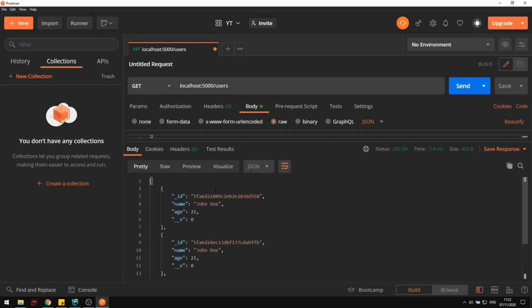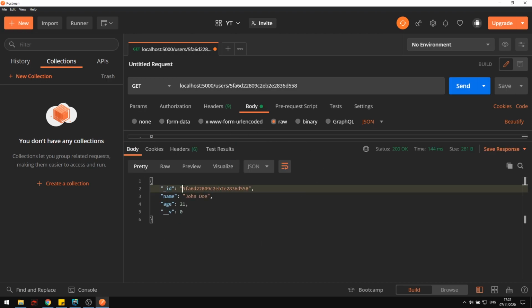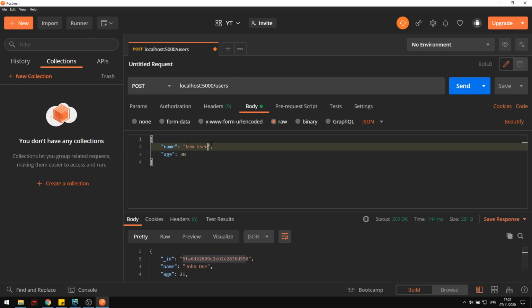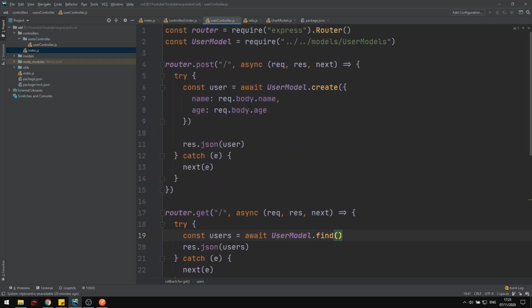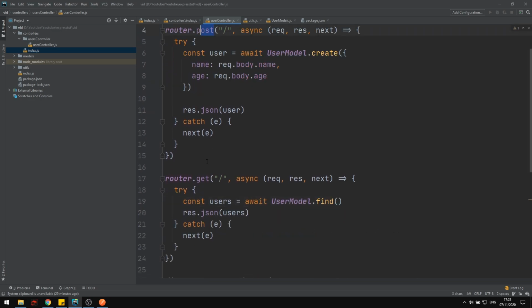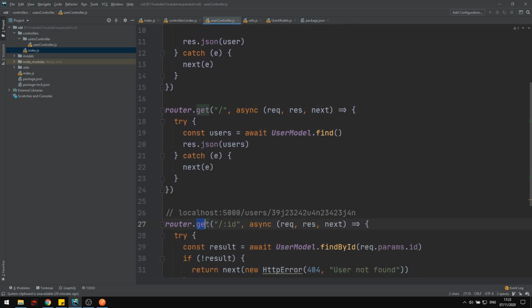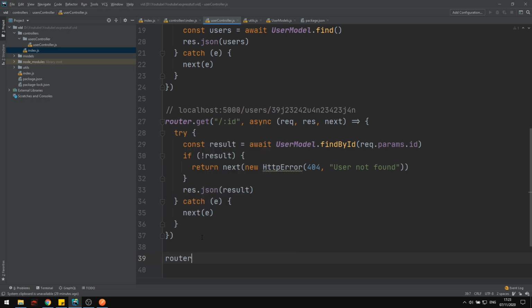And just to show you guys that all of the other endpoints are still working as well. So if I do this one, we get an individual user. If I change this to a post and I say new user 2, age 32, this is still working. And you can see that they're all with the pre-appended users path.